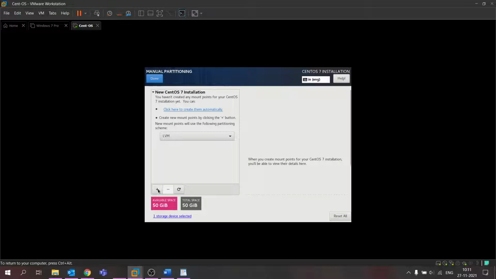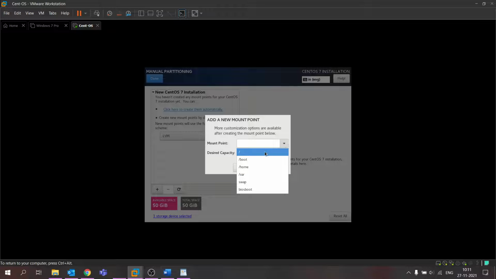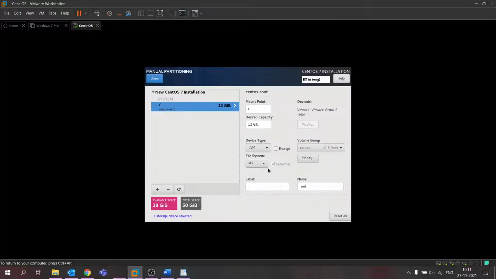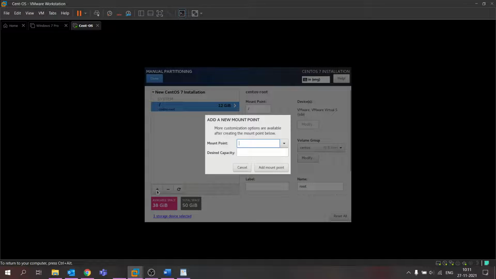To do that, I just go over here, click on plus, and select slash, and it is 12 gigs, I guess. 12 gigs, yes. I have to make sure numlock is enabled and enter it over here. Yes, now I have to use the upper number keys, I guess. GiB. Add mount point. Now plus.